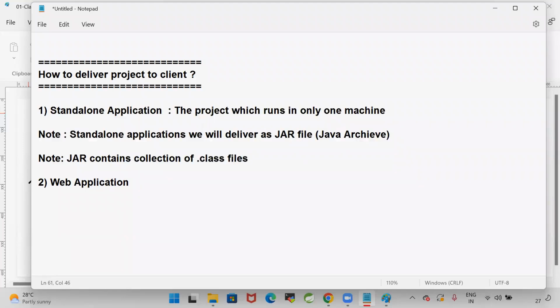For the client, do we need to give the source code? Will the client do anything with the source code? No. If you develop a Java program, directly we cannot execute it. We need to compile. When we compile, we will get a dot class file. We need to run the dot class file. All the dot class files that are created, we will package as one jar file. Jar is nothing but Java archive.